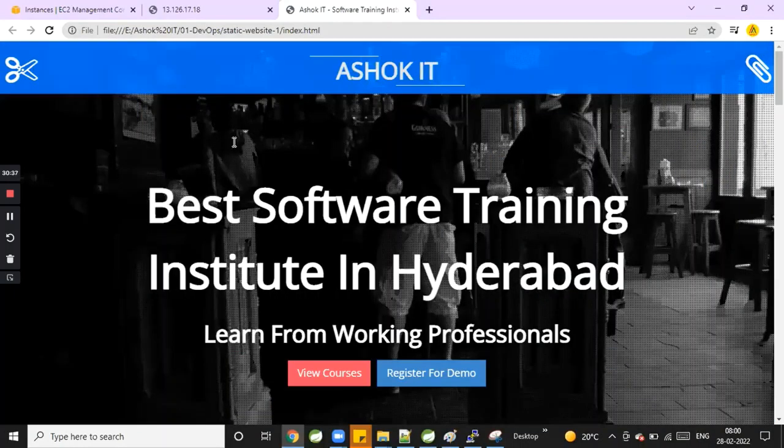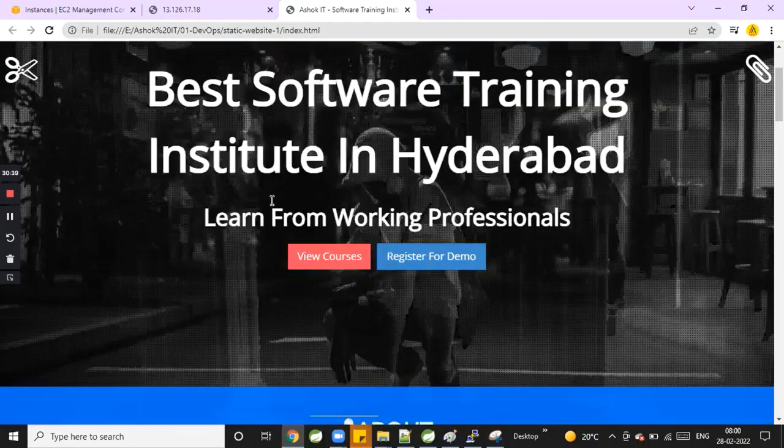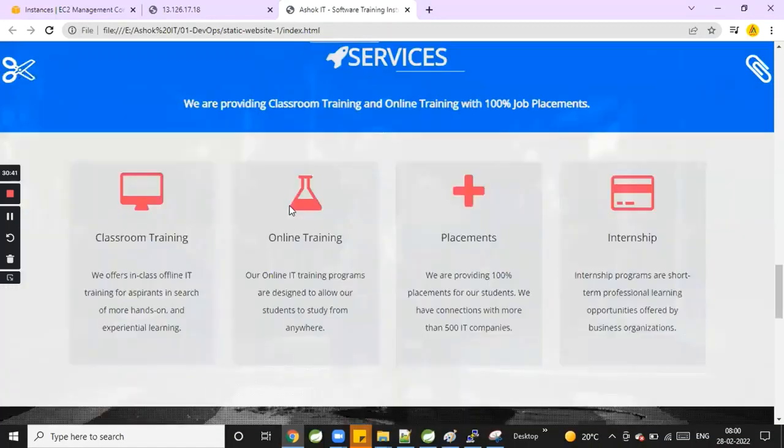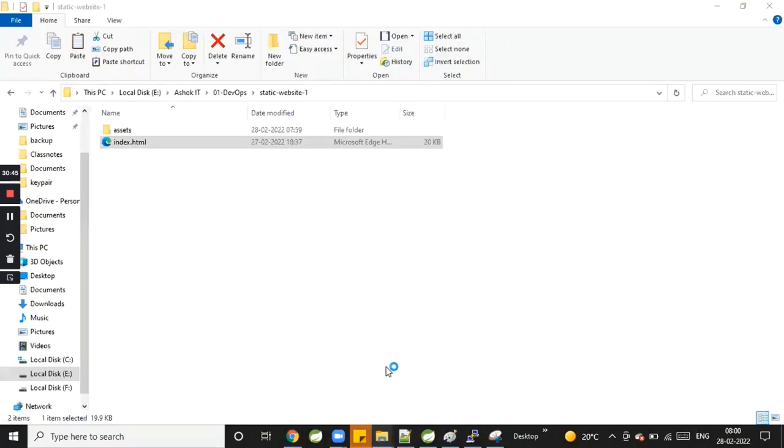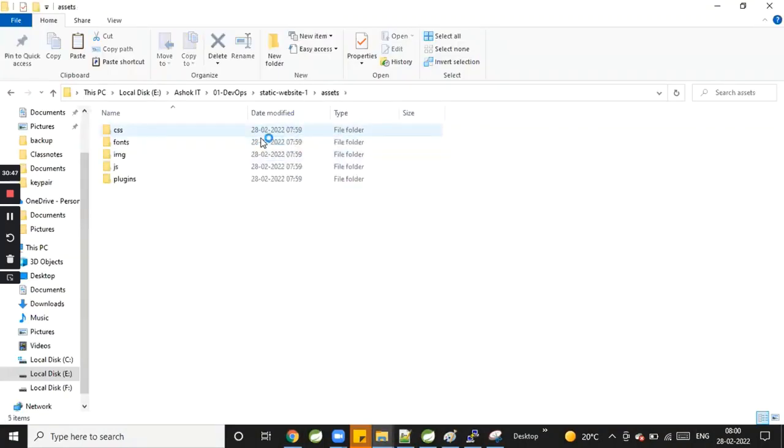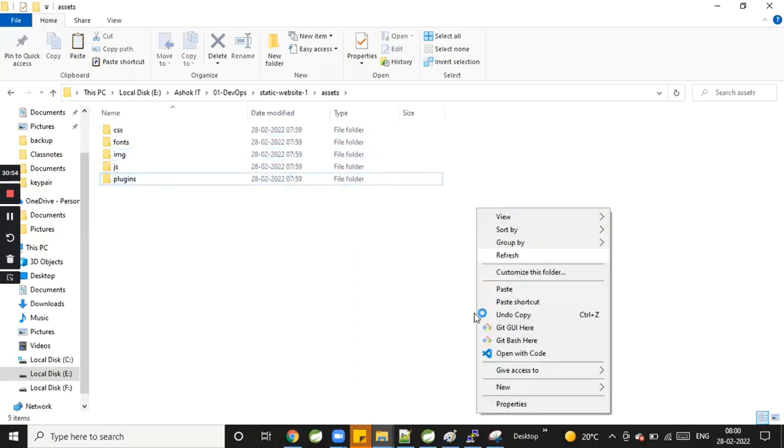Now, here, this is my static website, which contains only HTML files. But for this static website, there are some assets: CSS, fonts, images, JavaScript, plugins. So many things are available.